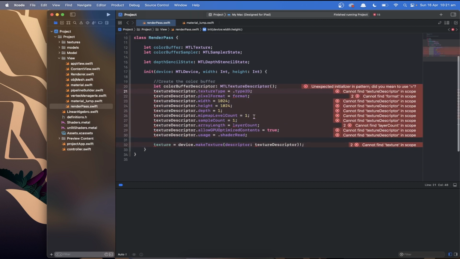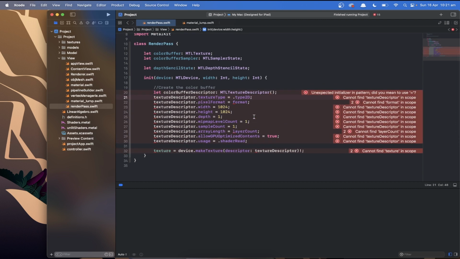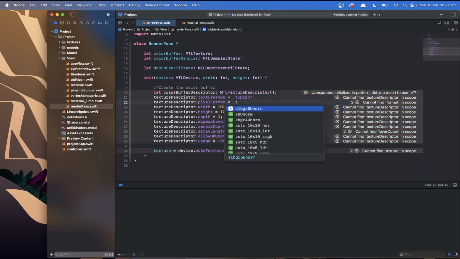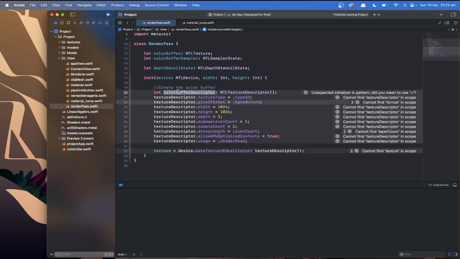For the pixel format, well, we can cheat a little bit and say, well, we know from the rest of our program that it's this one here. Oh, we should probably be changing all of this.